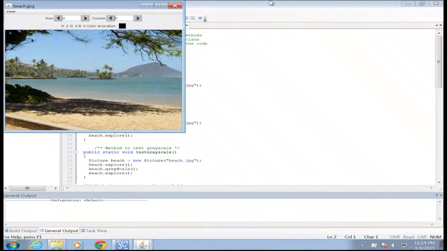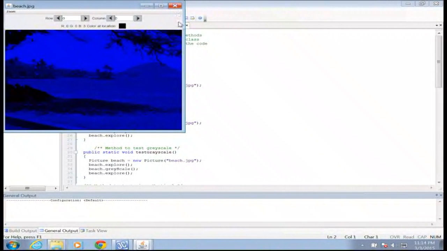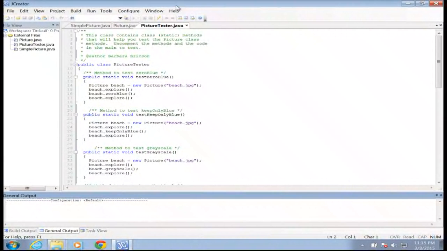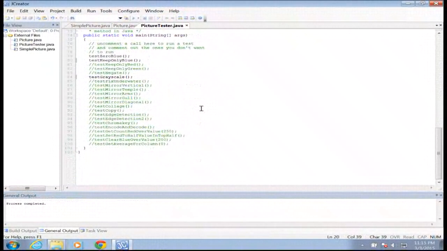Okay. So, I want to try one other image manipulation. So let's go down here and see what we have to test. We did test 0 blue, which looked good. So let's go ahead and comment that out. We did test keep only blue, which looked good. And we had this test grayscale. So the only thing we have left is this test negate.